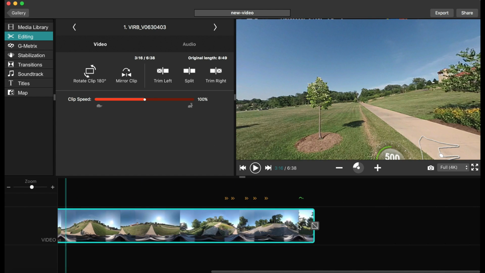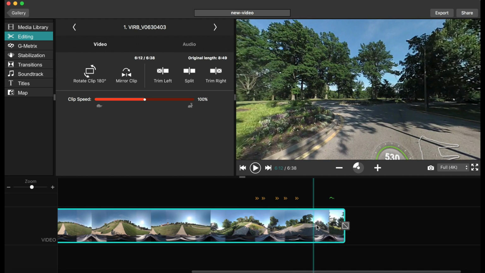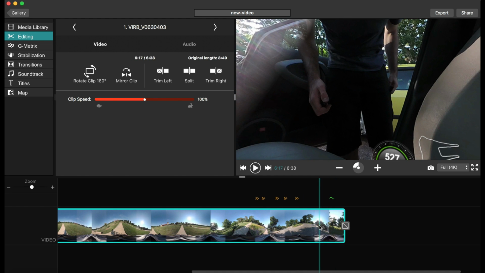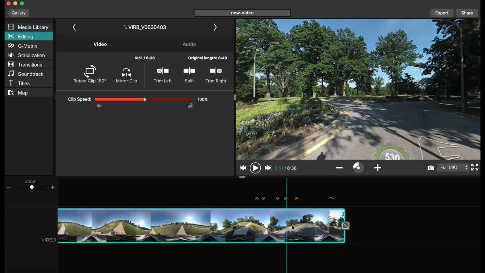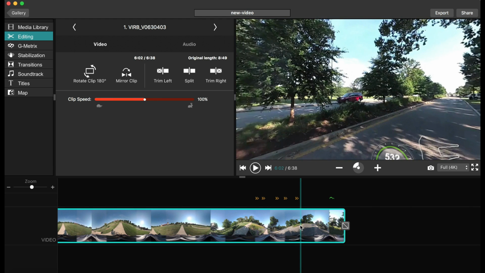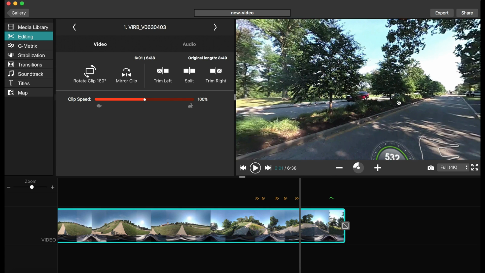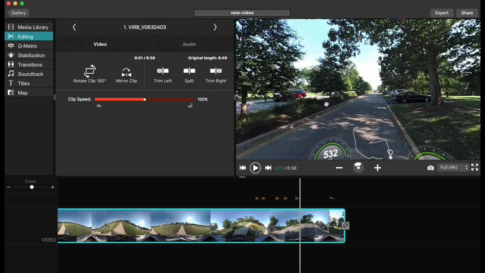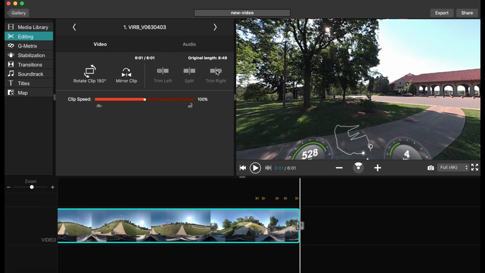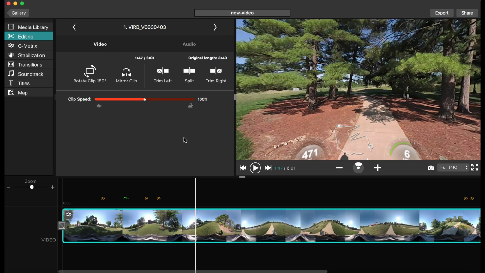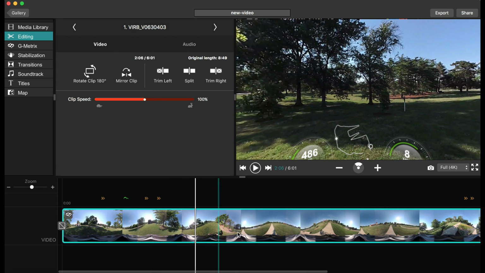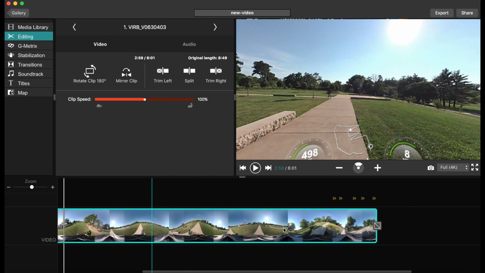Let's go ahead and do it with the ending point as well. We're going to find where I stop riding and go towards the parking lot, and we can clip it from there. It seems like a good spot. So we're going to go ahead and trim right. And as you can see, now we have our beginning and ending. All looks well so far.